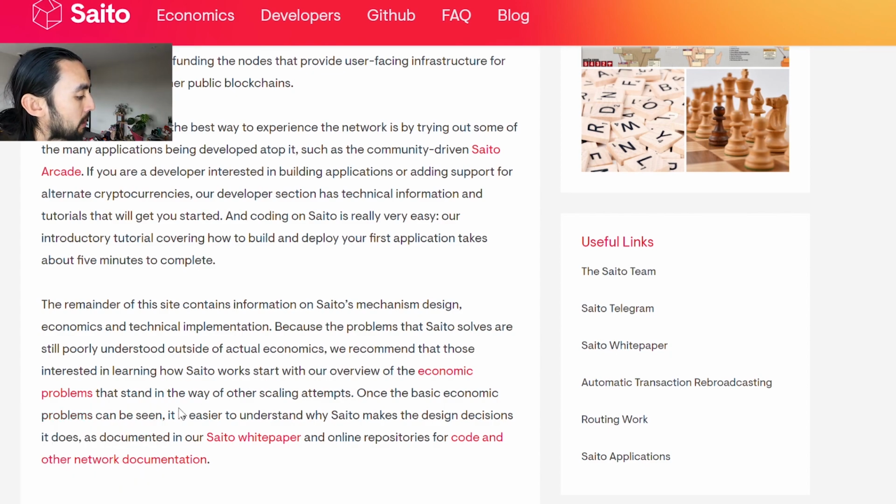Once the basic economic problems can be seen, it's easier to understand why Saito makes the design decisions it does, as documented in our Saito white paper and online repositories for code and other network documentation.